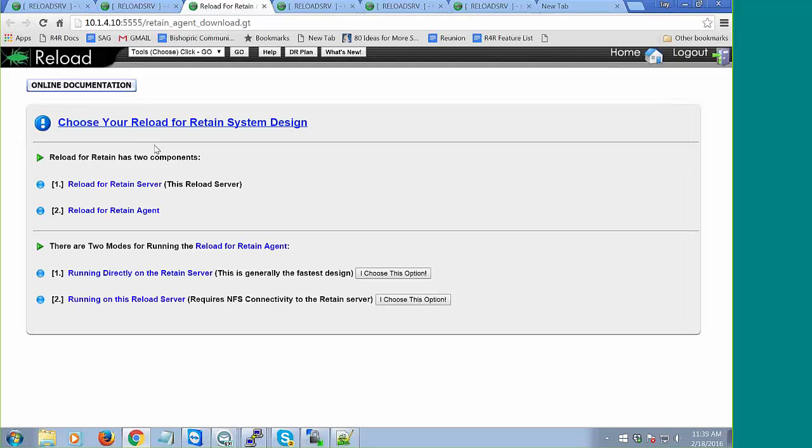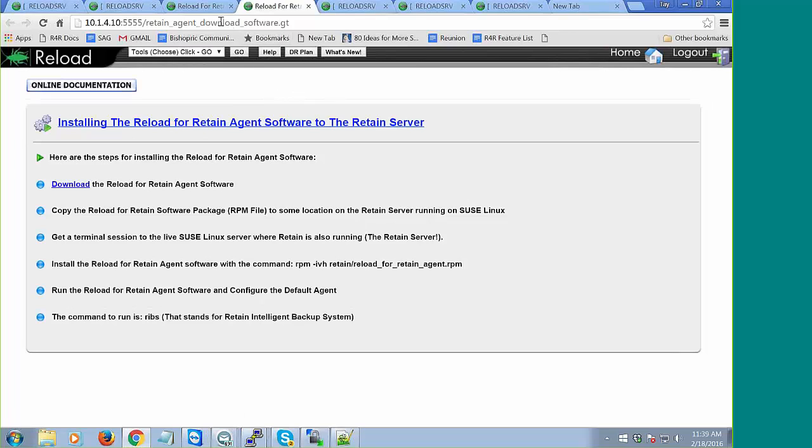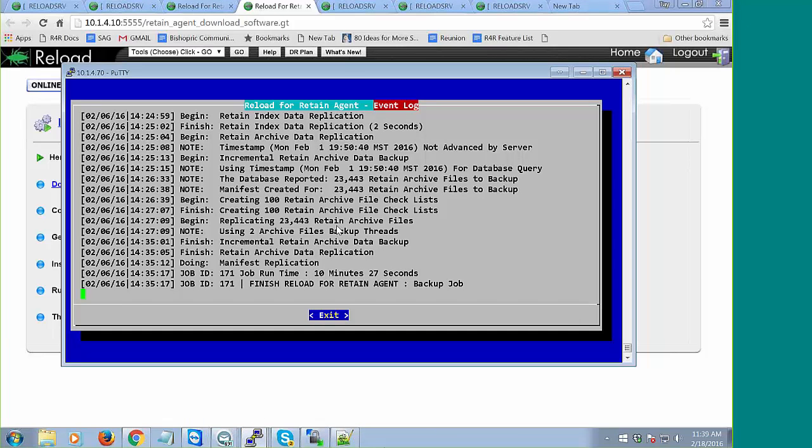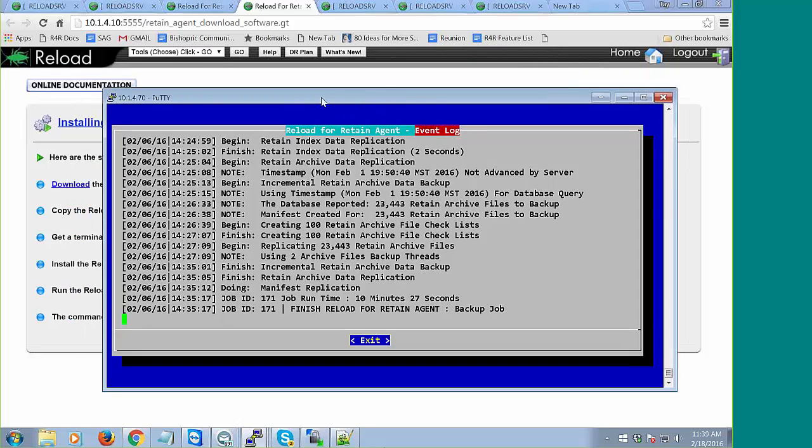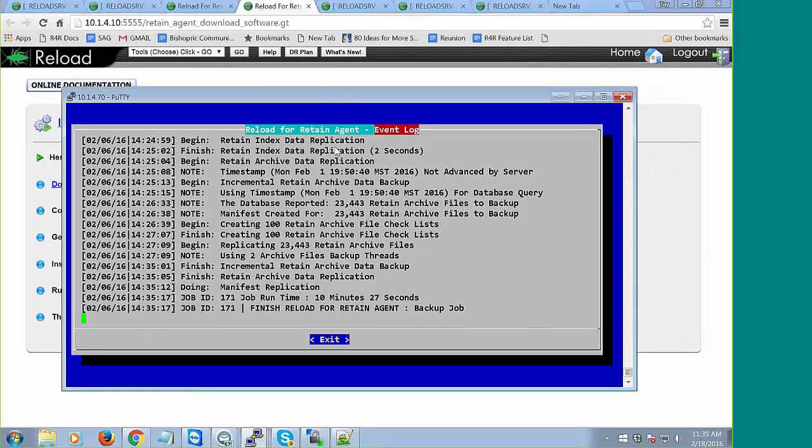for Retain agent. Now you have two options: you can run it on this machine, on the reload server, or you can run it on the retain server. Now, that's the design that I've done in this current test environment that I'll show you. And so let me show you. I'm going to bring up here. Here we go. This is the server. Now, I'm sorry. This is the reload for retain agent.